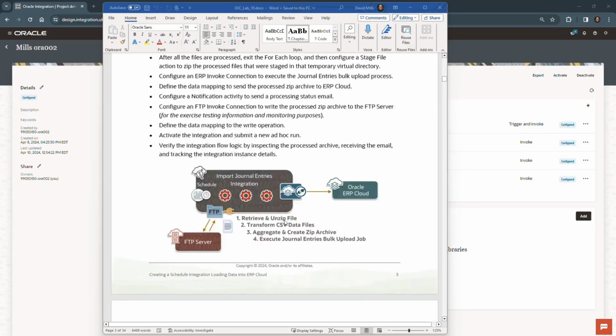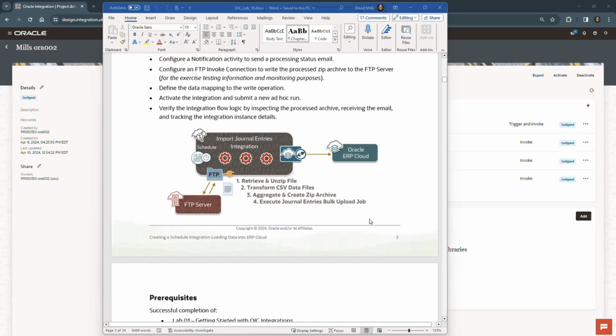Again, the high-level scenario for us is to focus on retrieving and unzipping the file that comes from the FTP server that you're going to stage with your FTP client. We'll transform these comma delimited data files. Then we'll aggregate them back after they've been transformed into another zip archive, which will then be uploaded to the journal entries bulk upload job.